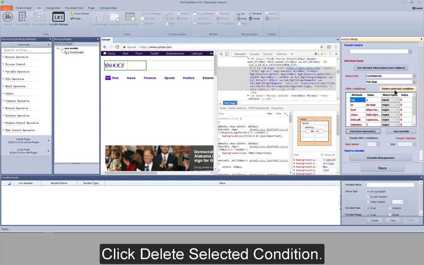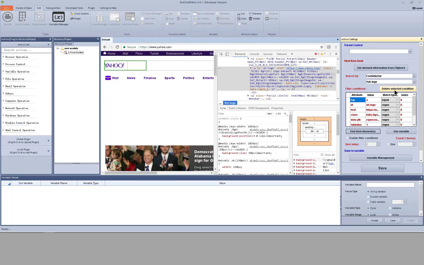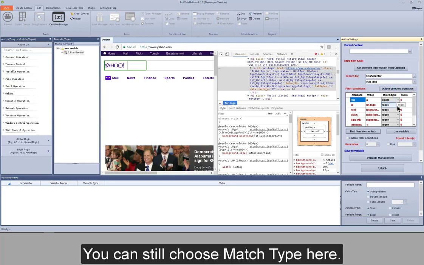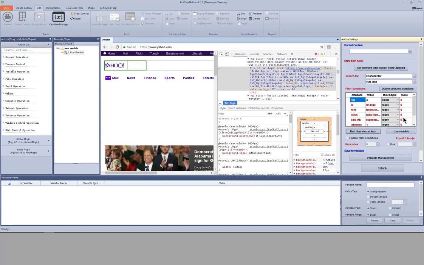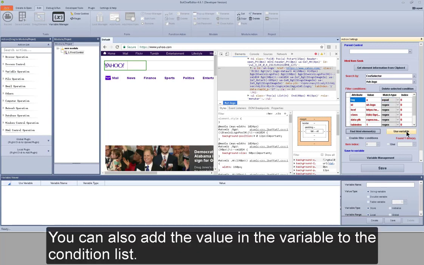Click Delete Selected Condition. You can delete the selected rows. You can still choose the match type here. You can also add the value in a variable to the condition list.